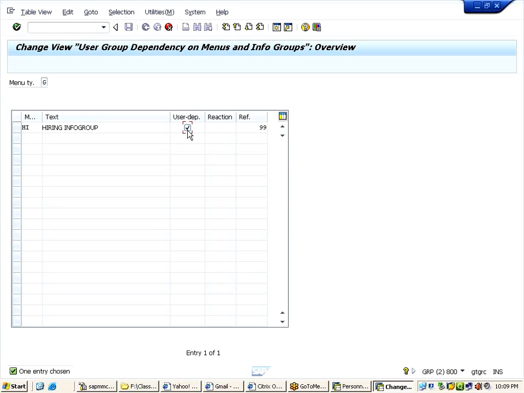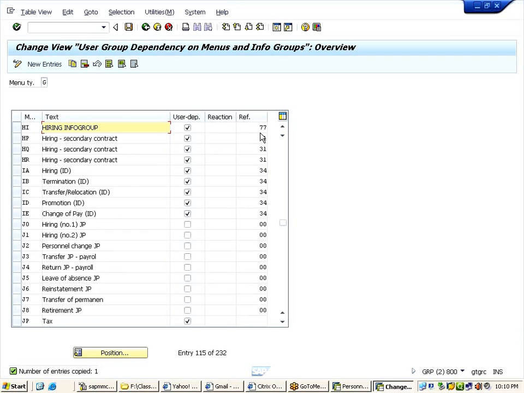Always this box should be ticked. Why? Because this is a user dependent info group, not SAP delivered. So this box should be ticked. Leave this column. This is not used. And the reference user group, you give any number. As I took yesterday, I am taking 77 today. Press enter. Now you have got HI, my hiring info group, created under 77. Save it.